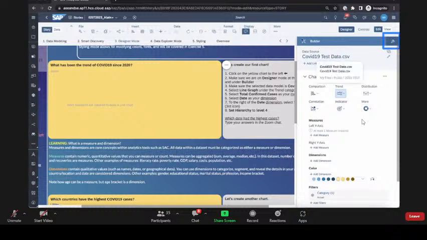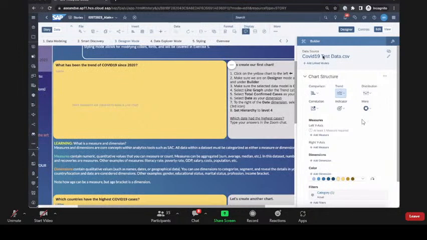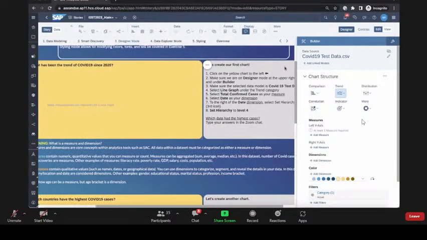So let's now first begin with the builder mode, right? First things first, we want to make sure that the data source we are using is the COVID-19 test data, which has already been pre-uploaded or is already pre-selected. And then what we want to do is select from a number of available chart types that we have on SAC. In this case, we want to run a trend analysis, and therefore we can select this line chart under trend.